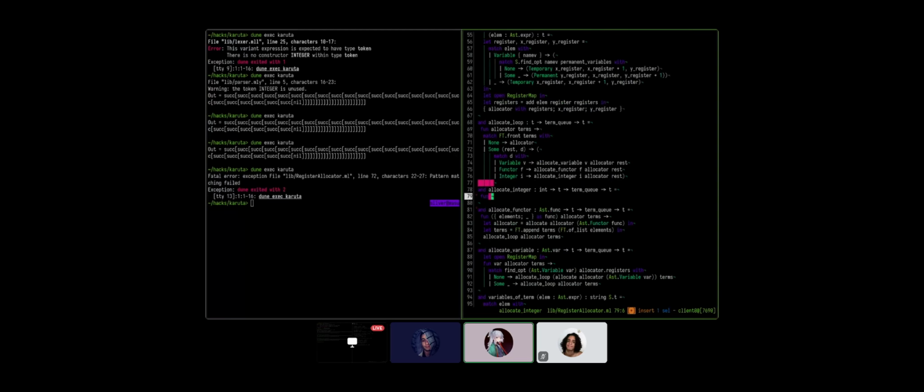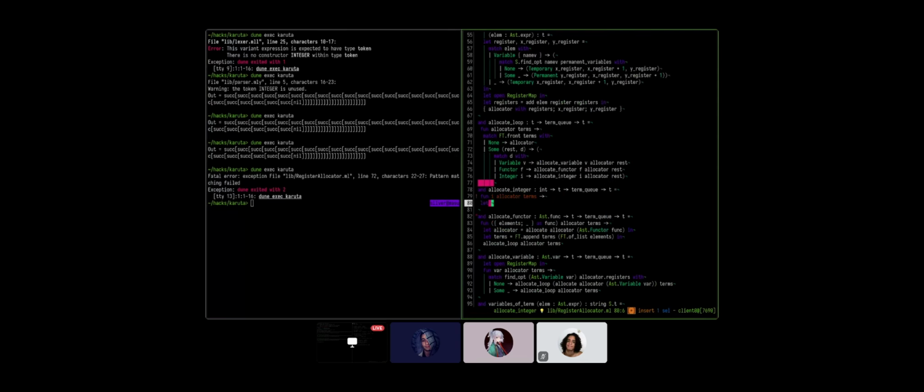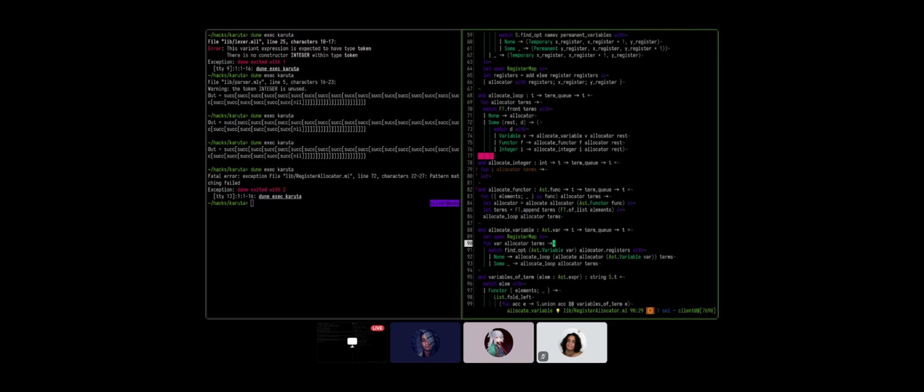This is a function. It takes an I, takes an allocator, and takes some terms. And it returns something. So the first thing we do is to call allocate recursively, as in the case of the functor. Yeah, no, that's irrelevant because integers don't have nested information. So we just do the terms. No, we don't do the terms. That's right.